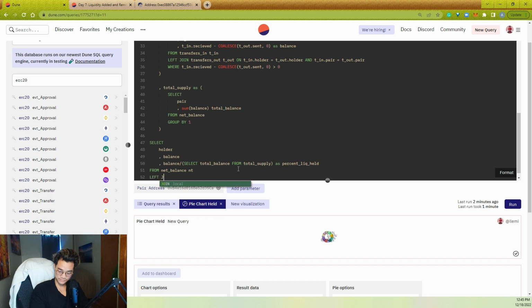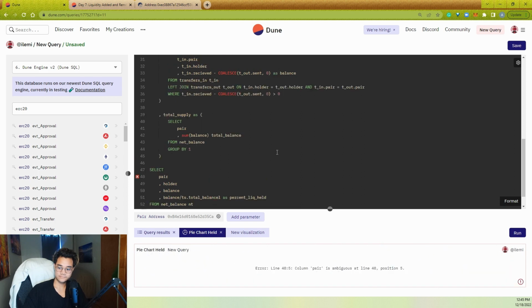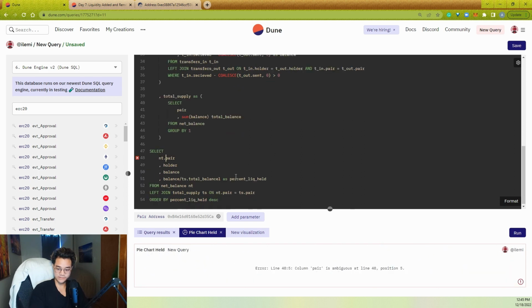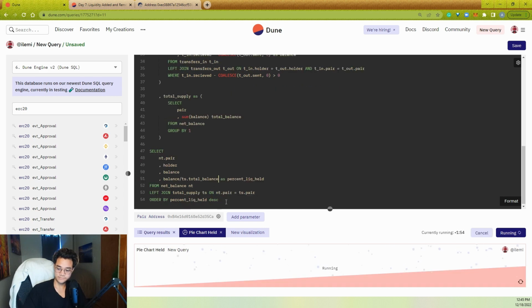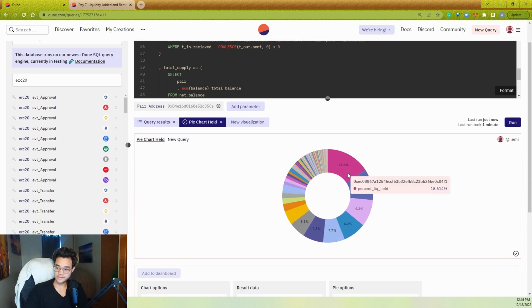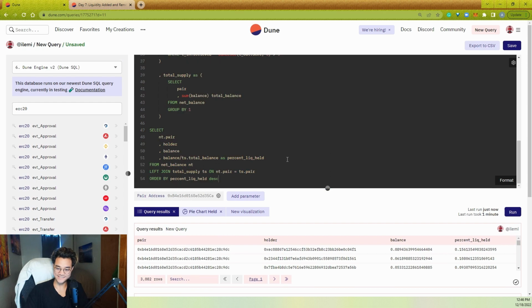And lastly, now we're going to join by total supply instead of selecting by it. So then we can just do total supply dot total balance. And we want to have pair as one of the variables here. And if we run this in order by percent liquidity held descending, we should get the same results. Pair is ambiguous because we joined it. Oh, typo. Cool, our data loaded. Let's make this bigger. And we can see the data is still the same. So we didn't mess anything up, which is always nice to see.